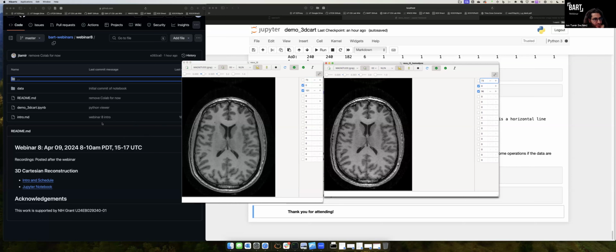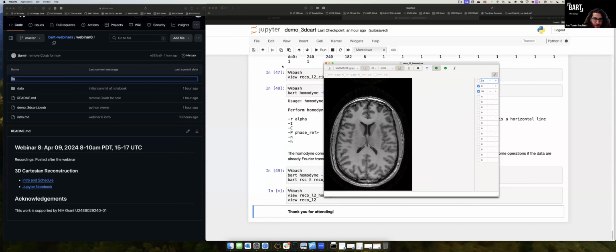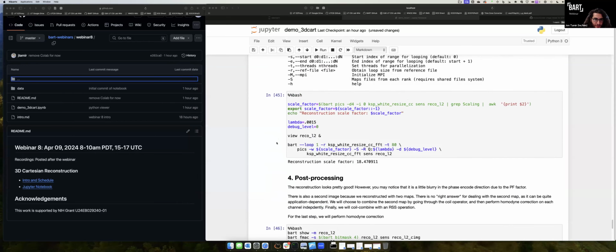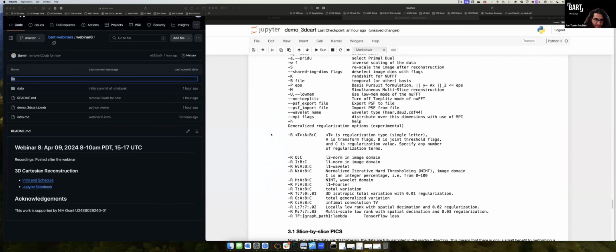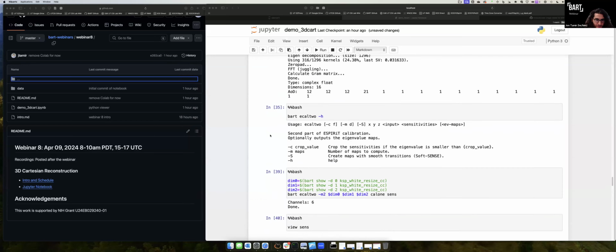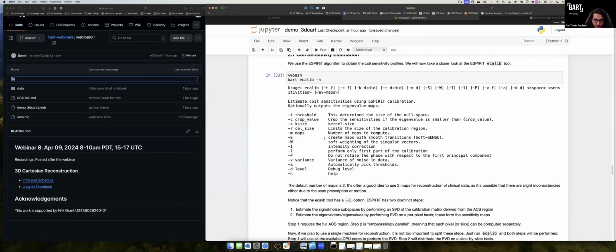Okay, there is a question about eCalib. What's the difference between using eCalib to estimate multiple sets of sensitivity maps and using the -S flag in eCalib? Okay, so they're quite different. I have to close the viewer in order to interact with this. The -S flag in eCalib, if we look at what it says, creates maps with smooth transitions. Okay, perhaps it's nomenclature because I called it soft sense before.